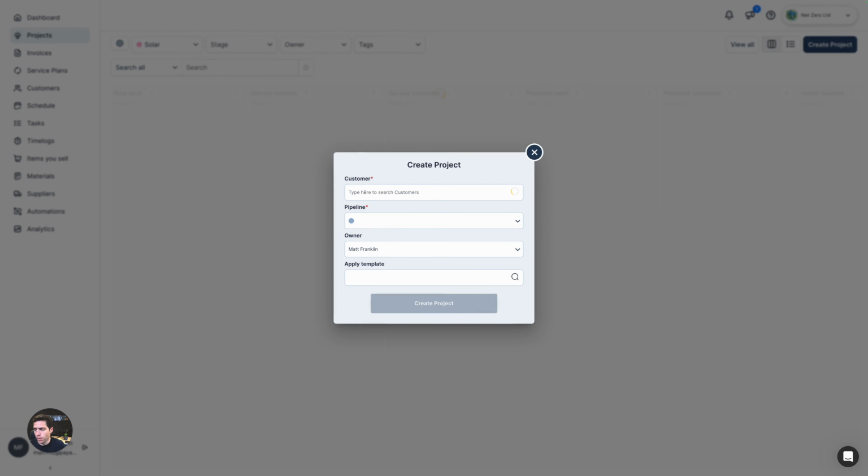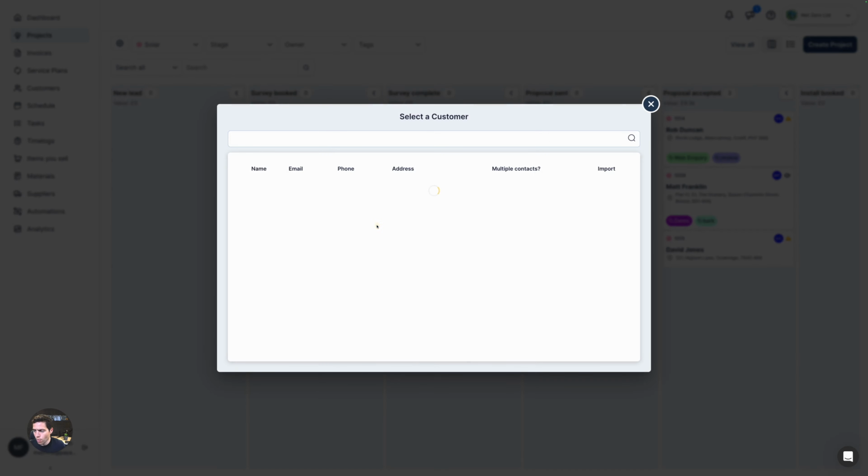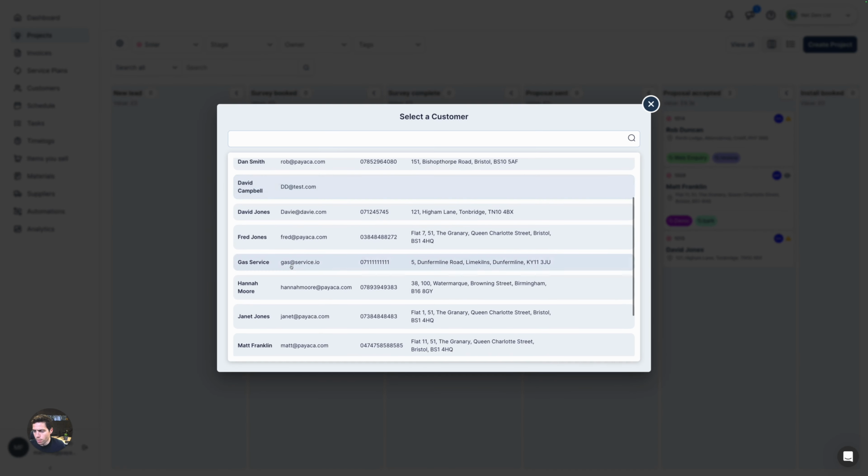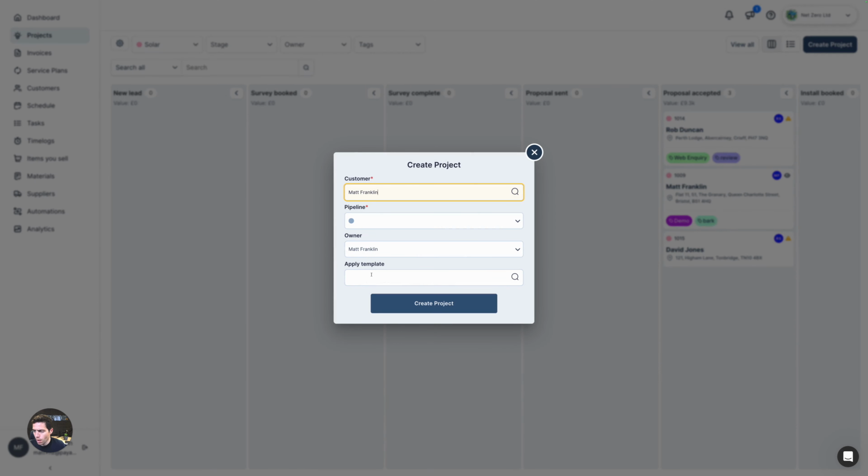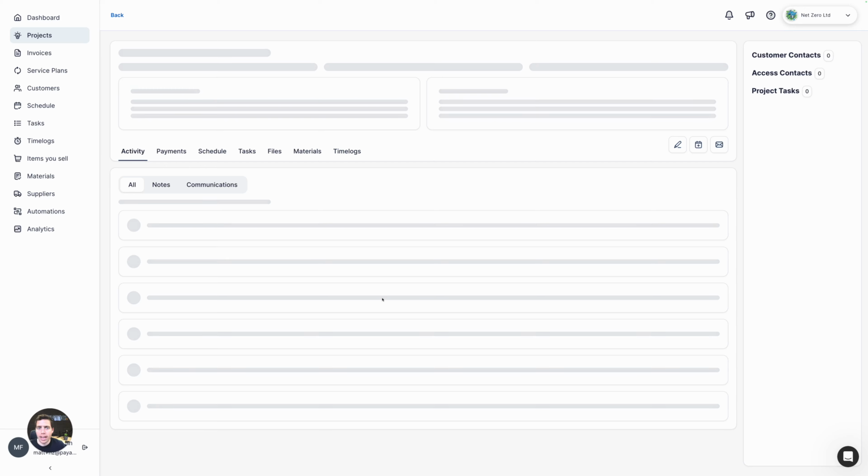So create a project. I'm going to use myself as an example. This is going to go into the heat pump pipeline. So I create that project.